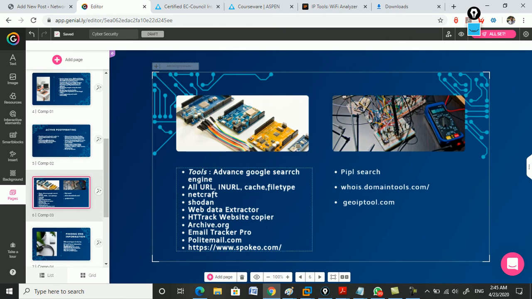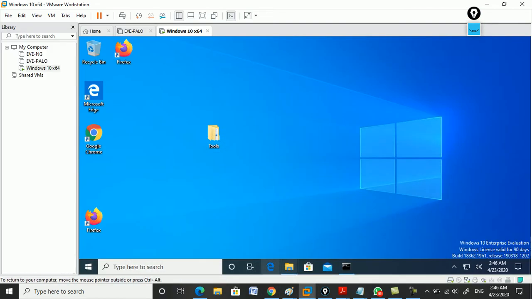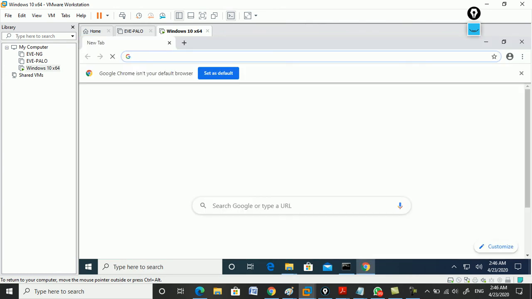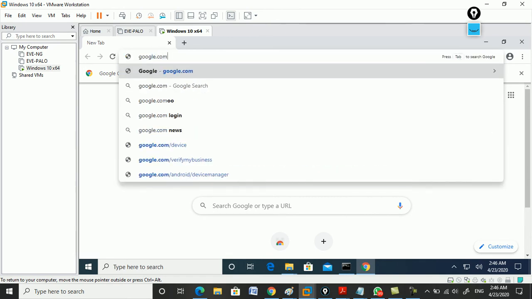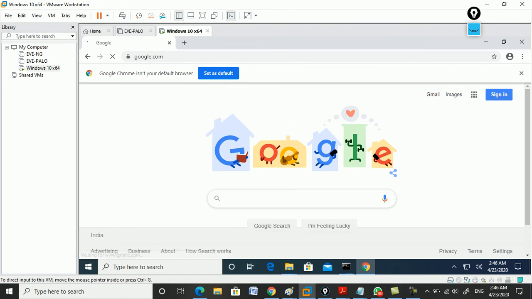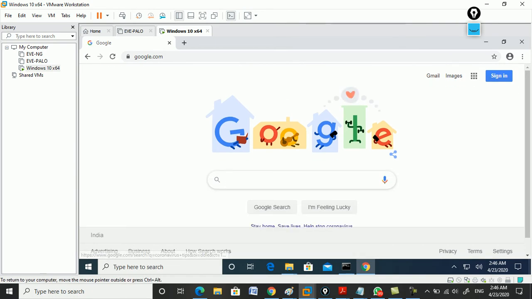Now in active footprinting there are many tools, and we will show you how active footprinting works. One of them is Google Advanced Search. I will show you how Google Advanced Search works. Have a look, guys. You type google.com, right? So Google came up.